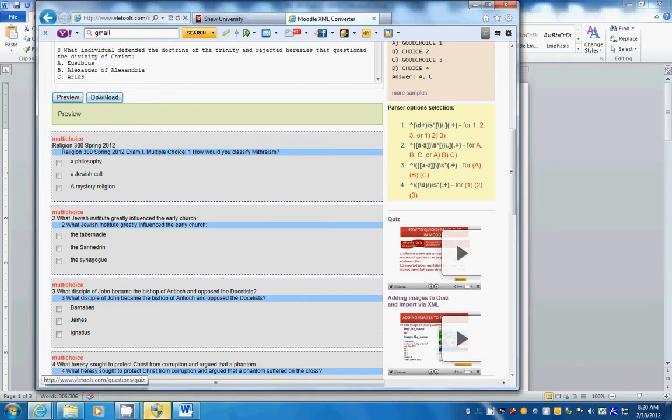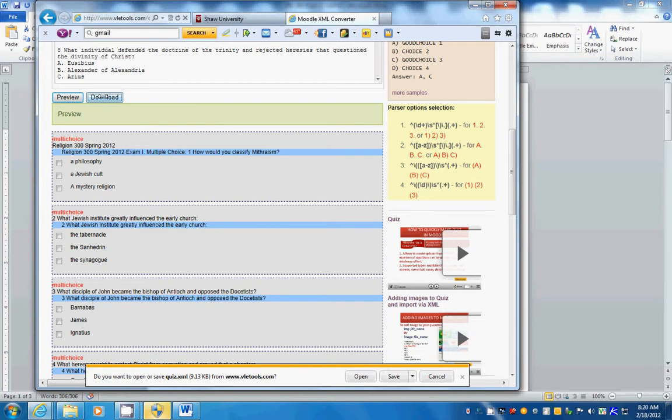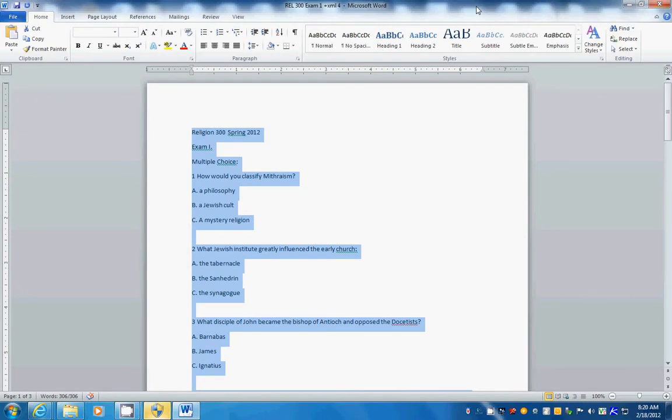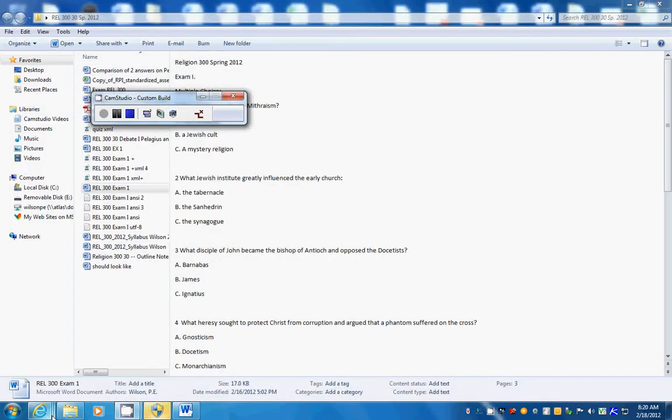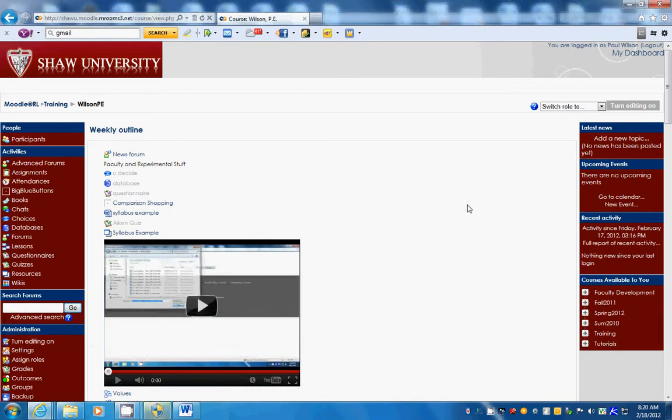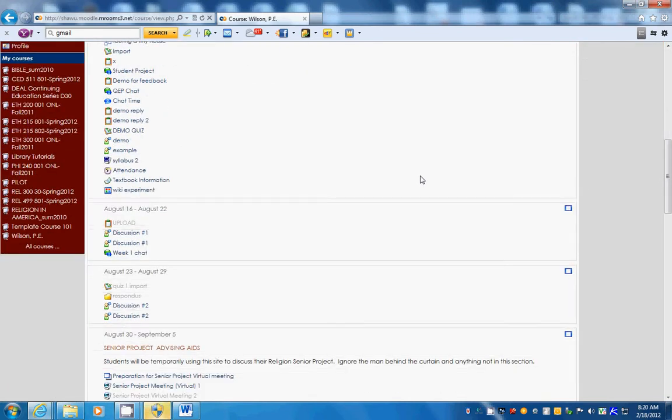I now need to download this, and I will need to save this once I download it. Please remember where it is that you have downloaded this quiz. I'm going to close all of this for the moment and move to our Moodle classroom. I'm assuming that you can move between these various points.